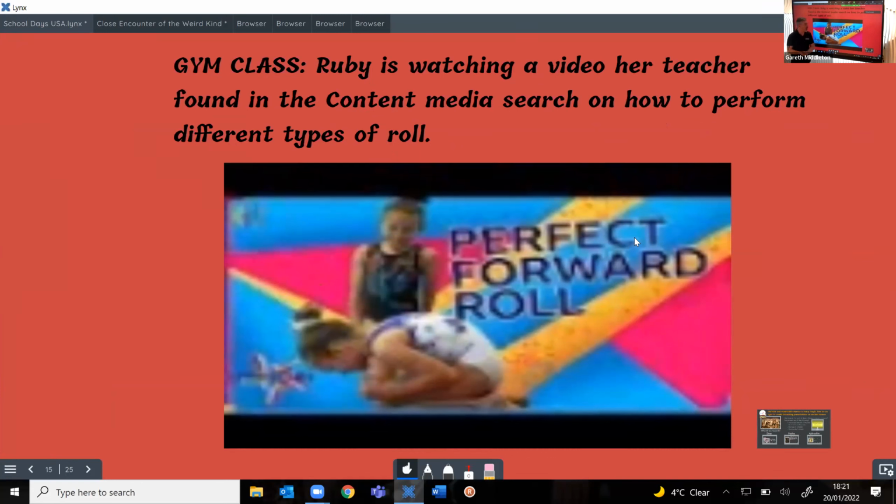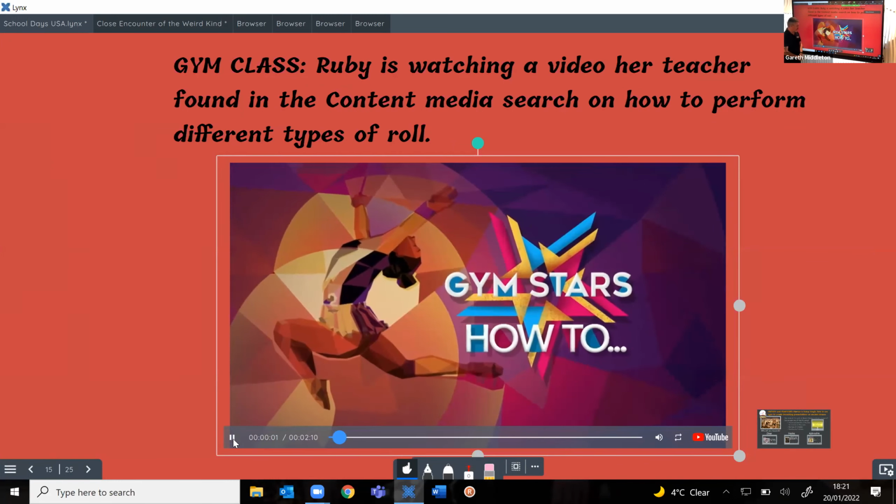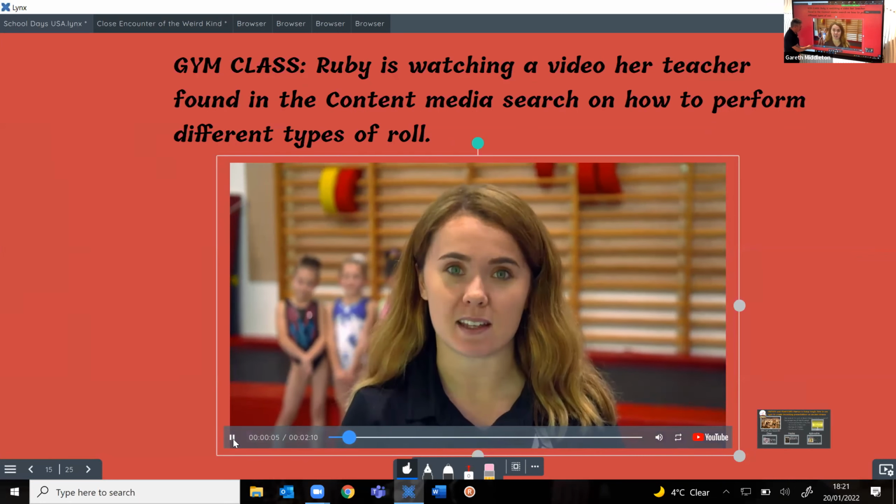Ruby is watching a video her teacher found in the content media search on how to perform different types of roll. So all we have to do is copy that here. One of the first things you learn in gymnastics. Okay, sadly we don't have time to learn one of those first things in gymnastics.